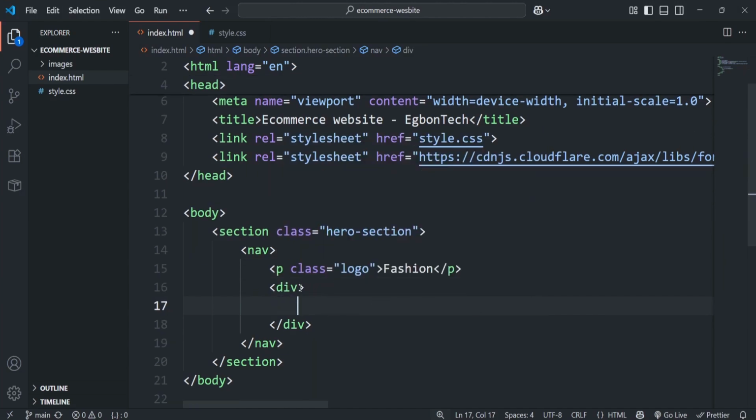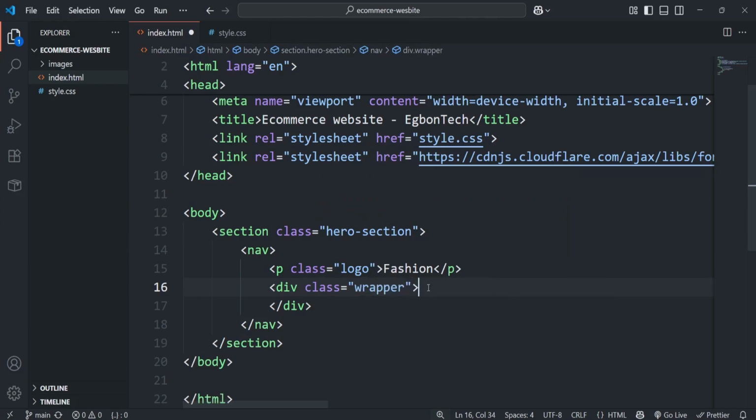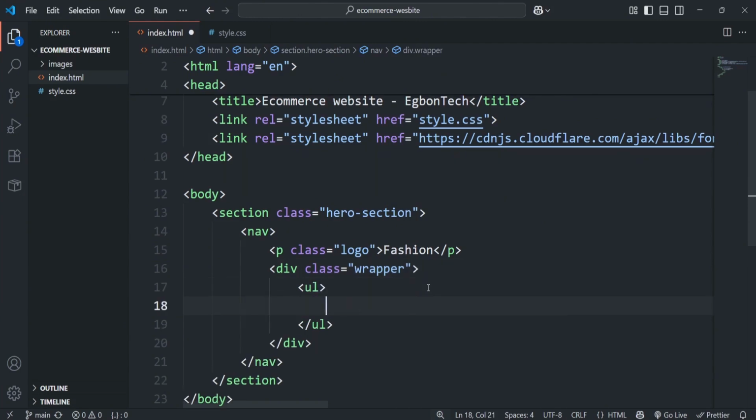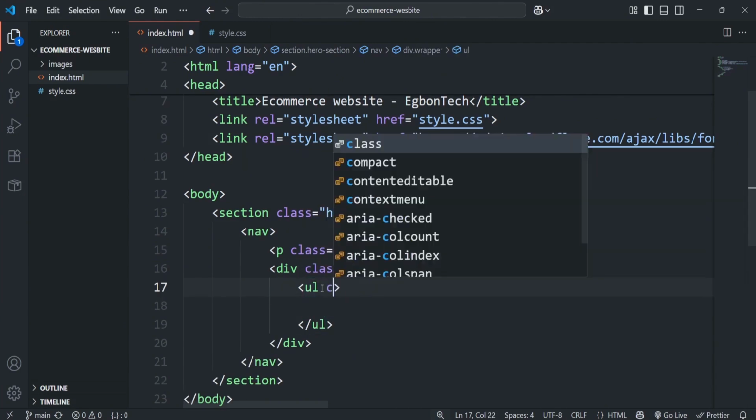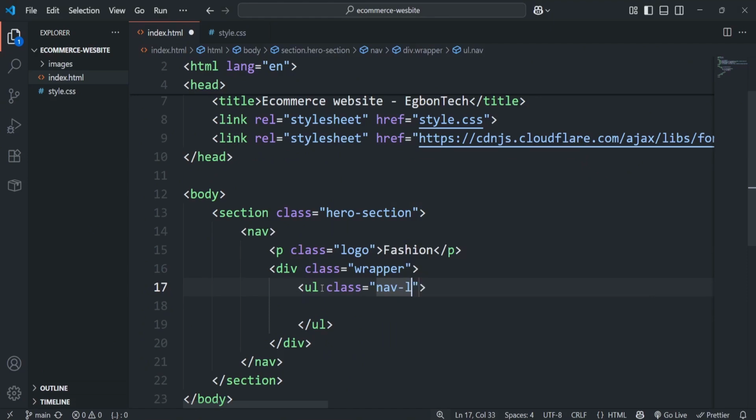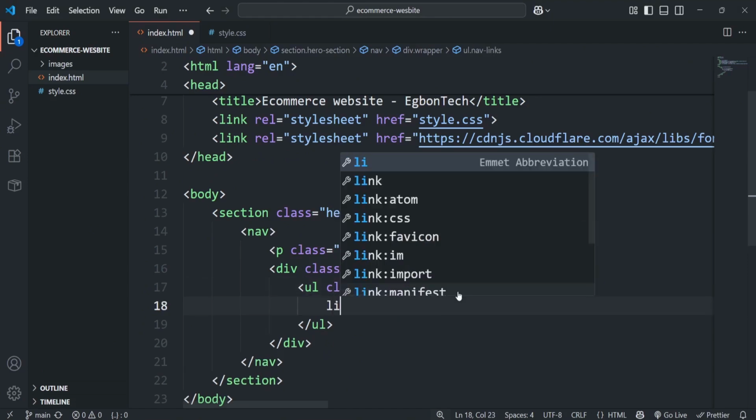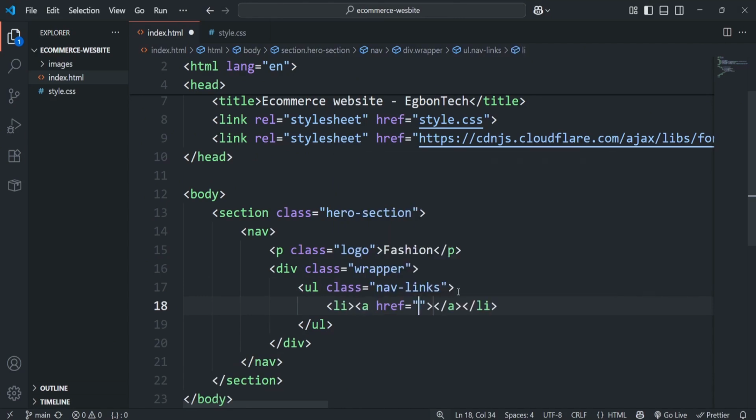After that, I'll create another div. This div is going to have a class of wrapper. Inside this div, first of all, I'm going to have an unordered list. I'll create a ul tag. This unordered list, we're going to give it a class name of nav-links. And inside this unordered list, we're going to have an li tag that's going to have an anchor tag in there. This first one, I'm going to go to the index.html file, and the name of this link is going to say Home. Okay, I'm going to copy that and drag that down multiple times.